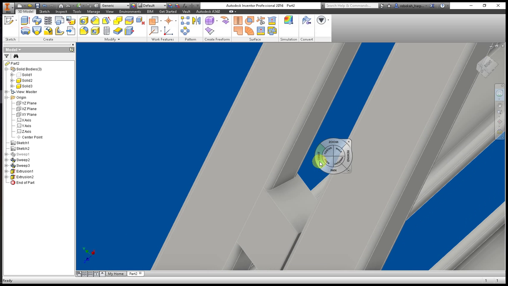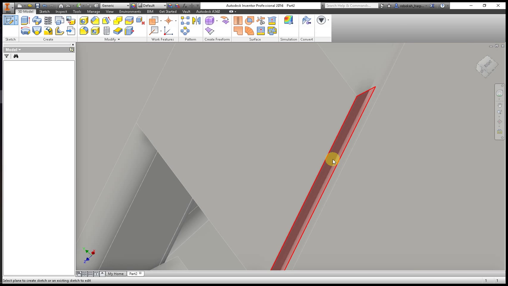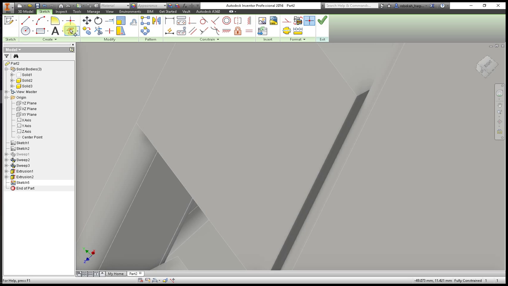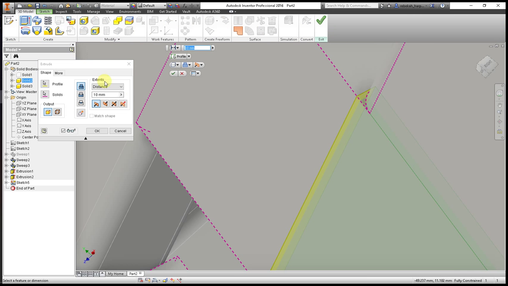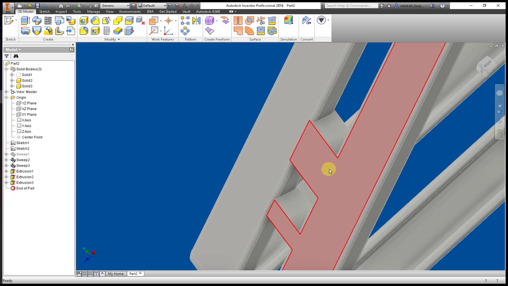Now the bottom obviously is not that way, which is easily sorted out. You basically do the same. Bit of a tight squeeze, I know. Right, so I'm going to pop in there, grab that and do the extrude again, and do the To Next, and it's actually gone the right way already, and boom, right, straight part of it.